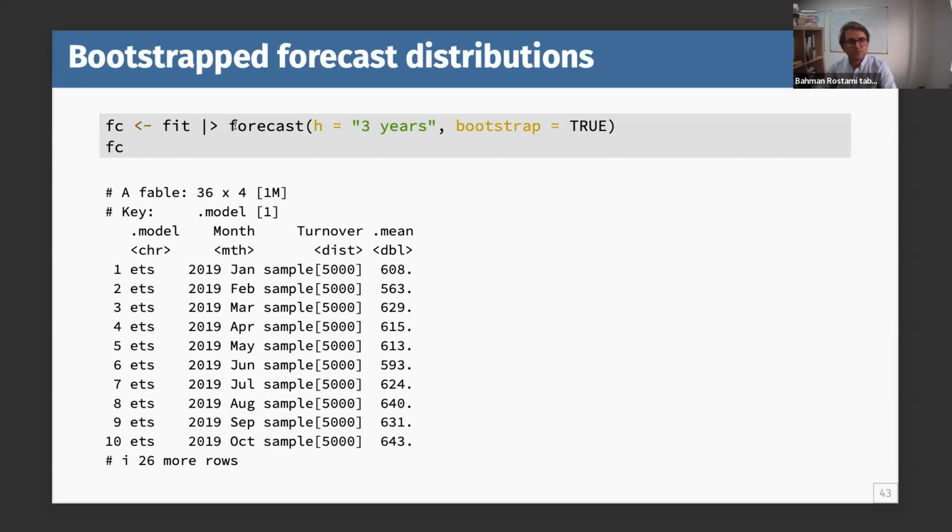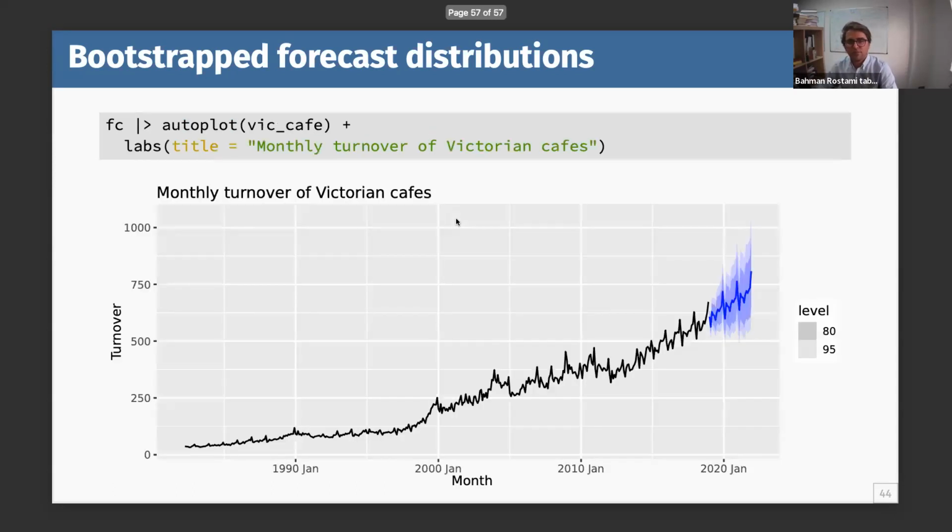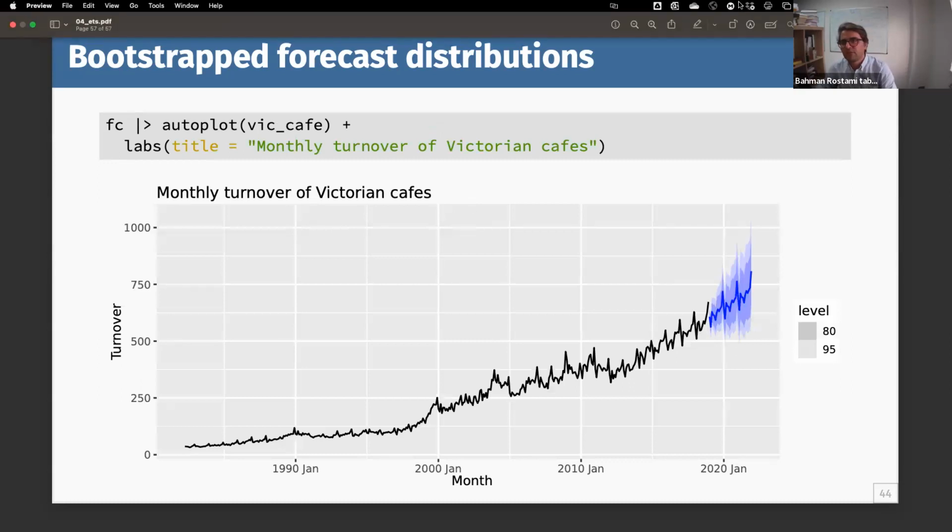And you can also use the forecast function directly for the bootstrapping. Rather than going through generate, we can just pass the fit to the forecast. And this will give you also the forecast generated by the bootstrapping. And you can plot them as well.